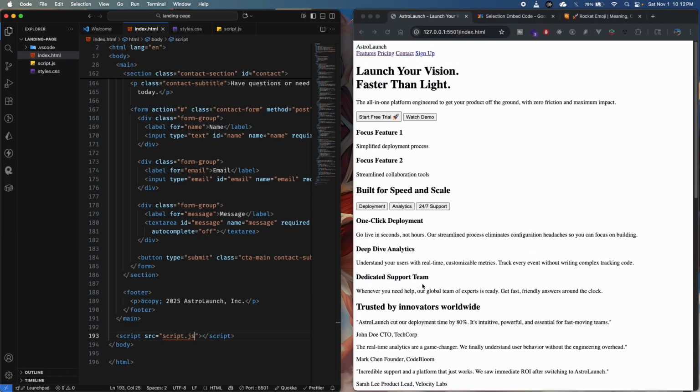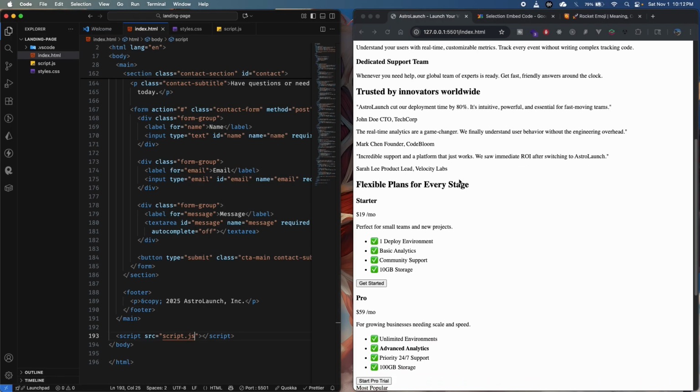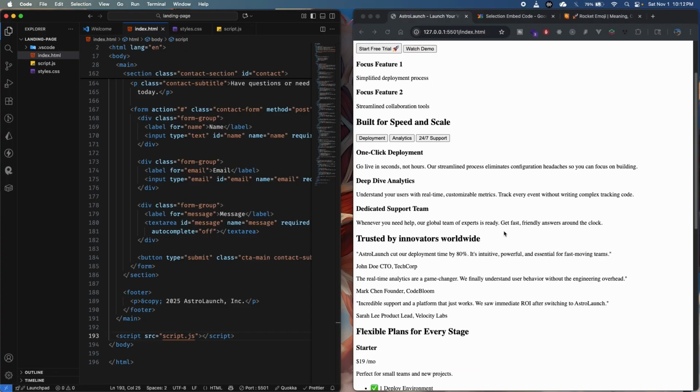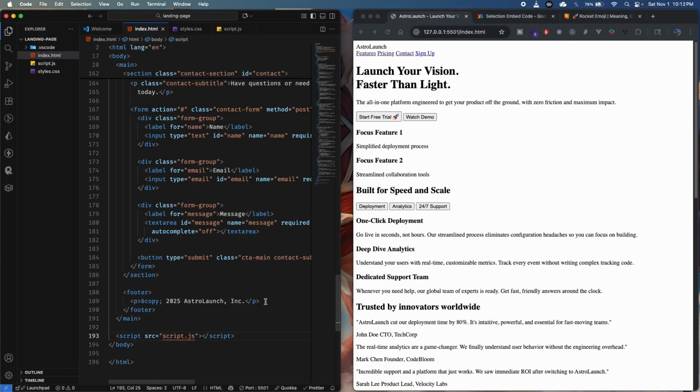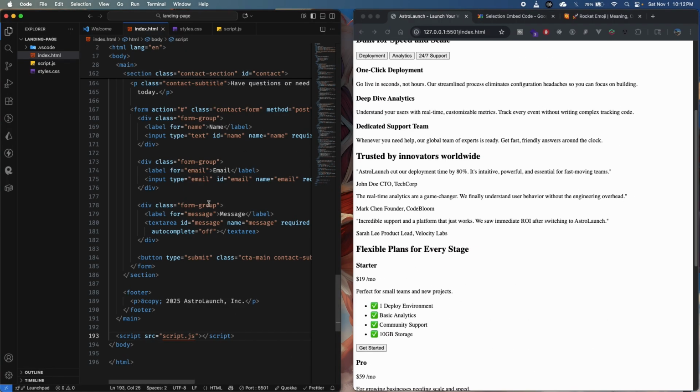Okay guys, so yeah, this finished the first video of the landing page where we made all the structure of the page, in this case with HTML. In the next video we are going to be giving all these styles with CSS.